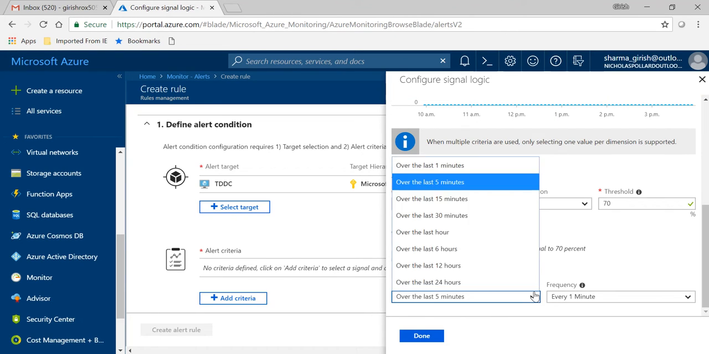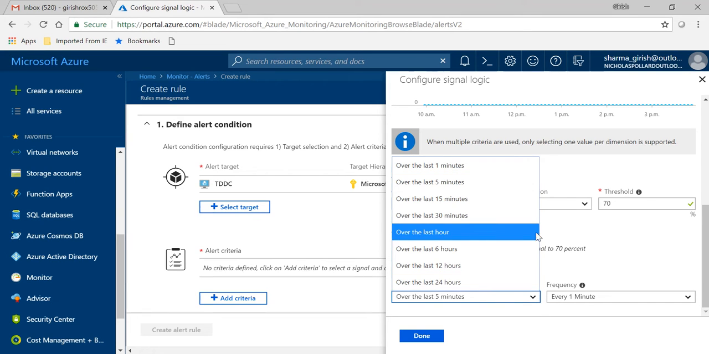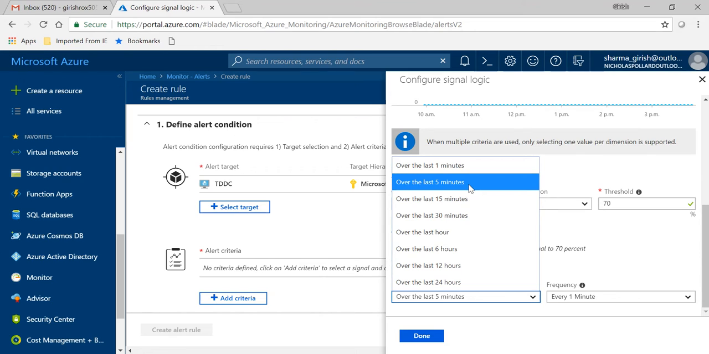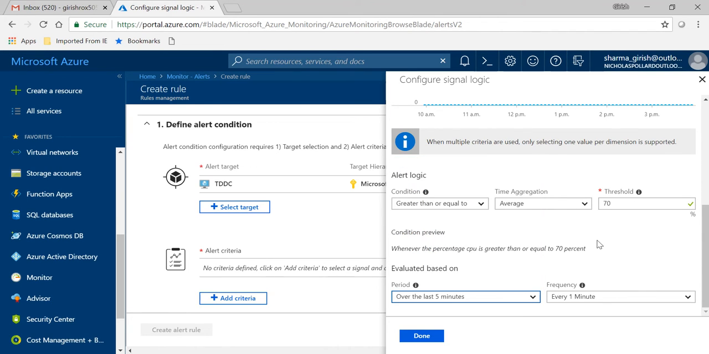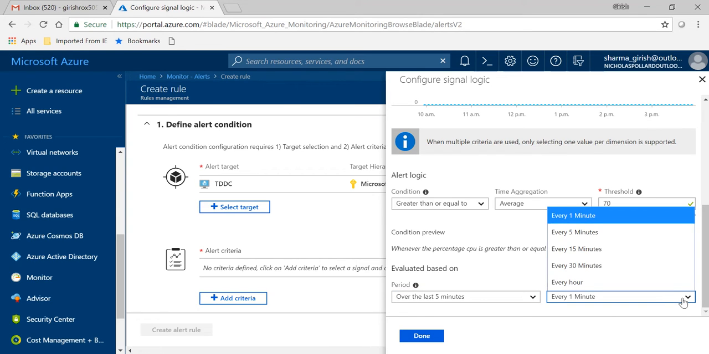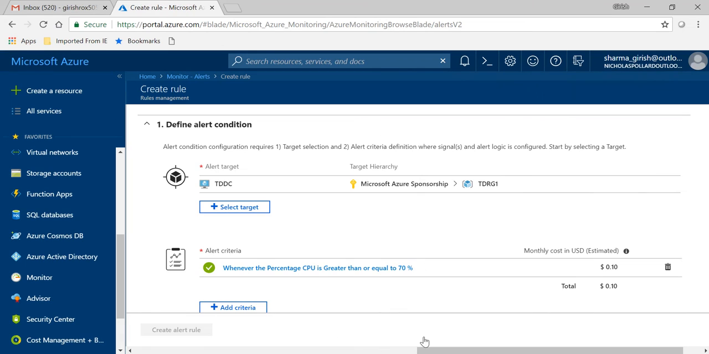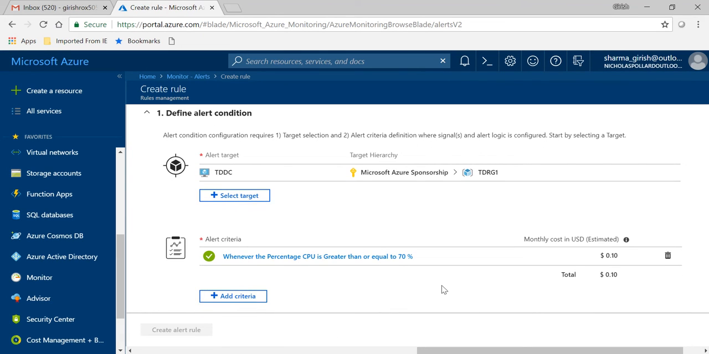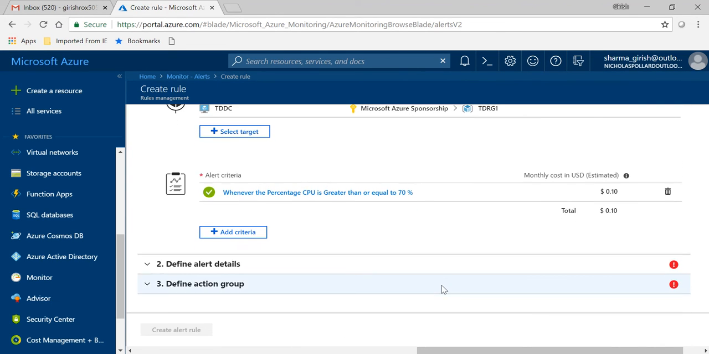And you can specify how often you want this rule to trigger. It can be over the last 5 minutes, 30 minutes, 1 hour, or the last 24 hours. So you can pick depending upon the environment. So let's just keep this to the default, and for every 1 minute it will run this rule, and click on done here. Just to remind you here that there are some costs associated with this one. So that's another thing to keep in mind in case you want to utilize this service.